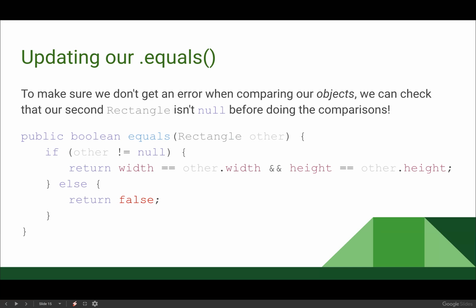Yes, both rectangles are null. Never mind. If both rectangles are null, then we wouldn't even be able to call the dot equals method because null doesn't have access to this method. We need to have access to an actual rectangle object before we can access any methods within that class. Good question, though.